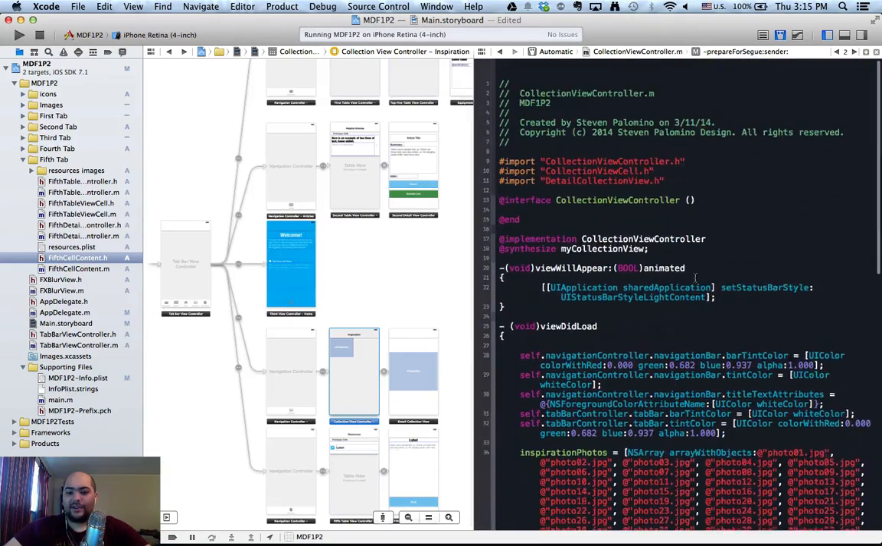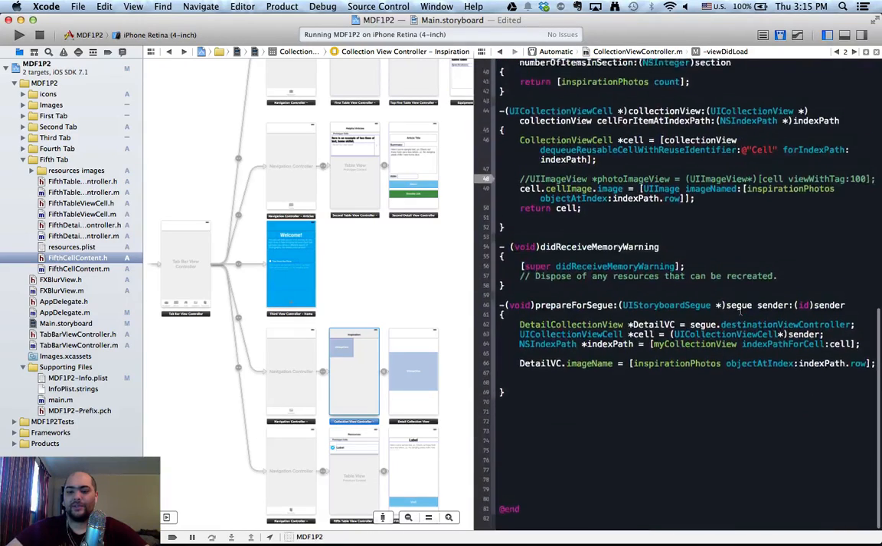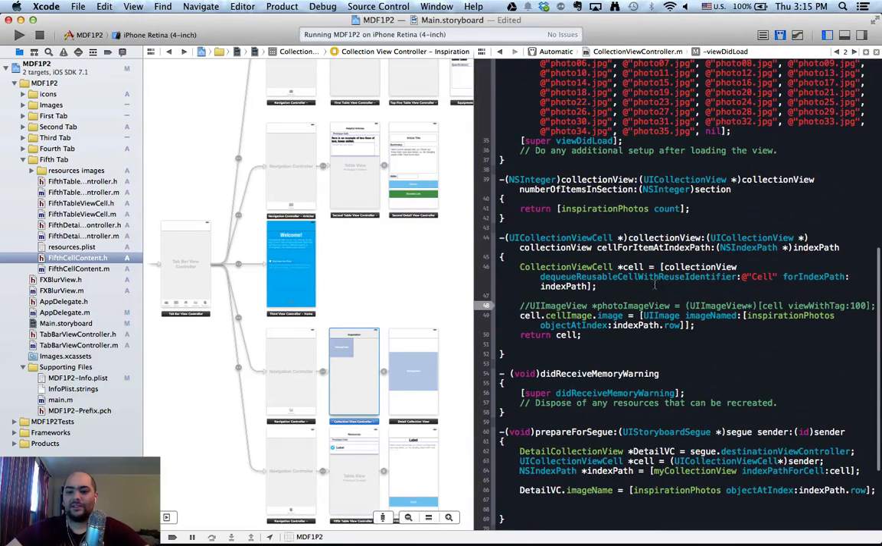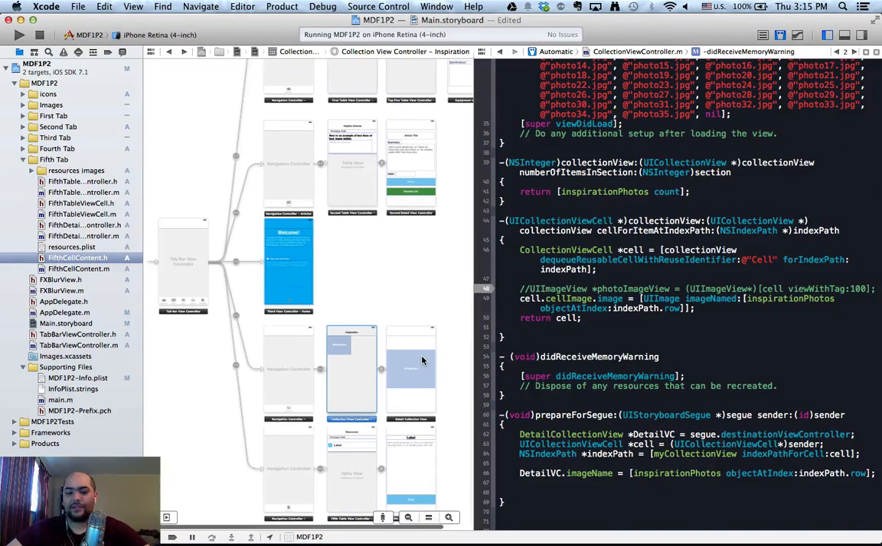Collection view, that was fun to learn. Like I said, it's the exact same thing as a navigation table view. So you're using a cell and a reuse queue identifier. So everything's the exact same except it's just images. And then that's passed down to the next cell as well.